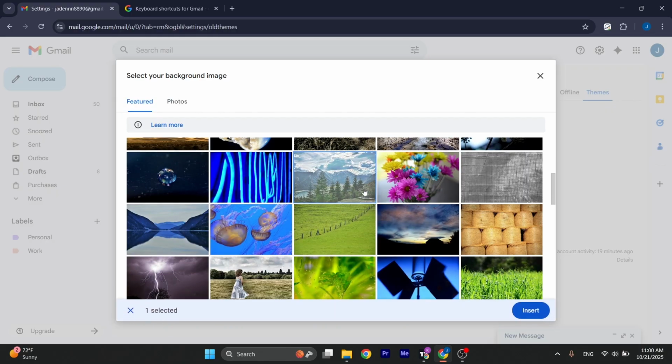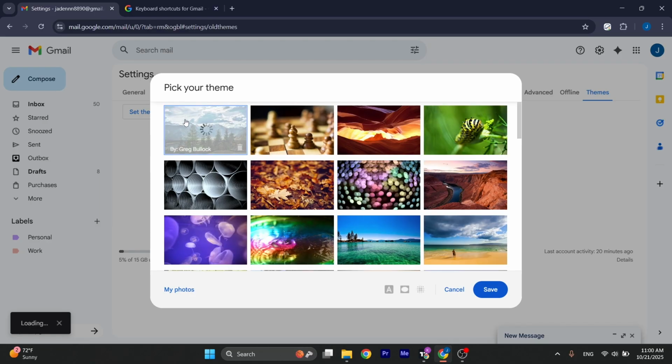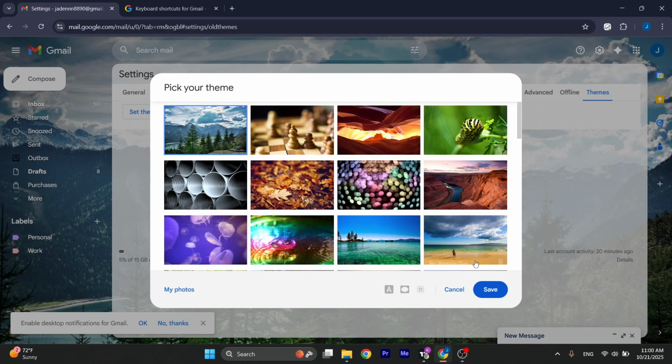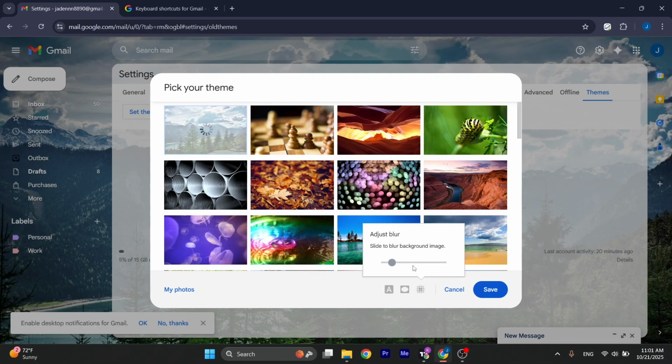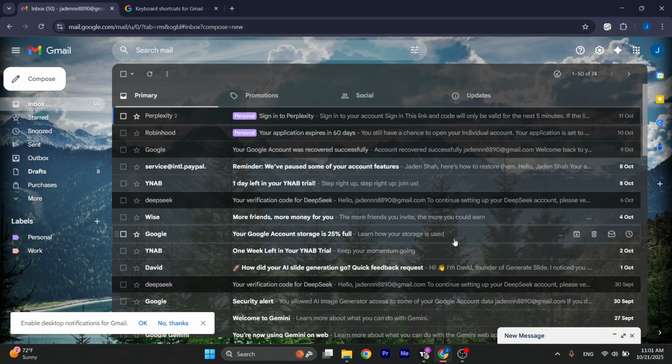You can pick any theme that you like and then click on insert if you're selecting from the featured section, and then you can click on save. Other than this, there are a few other settings that you can manage, such as the text background or the blur option. So you can take a look at these settings and manage it however you like it, and then click on save. And there you go, as easy as that. Your theme now has been successfully changed inside of Gmail.